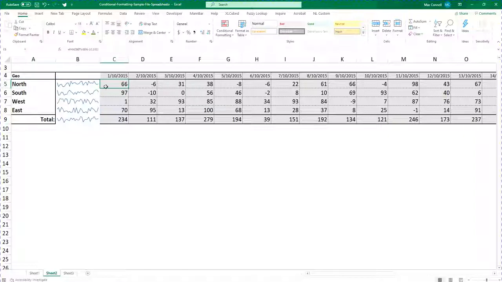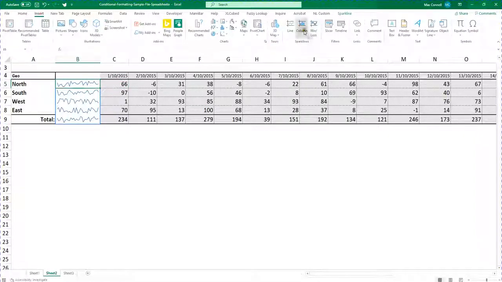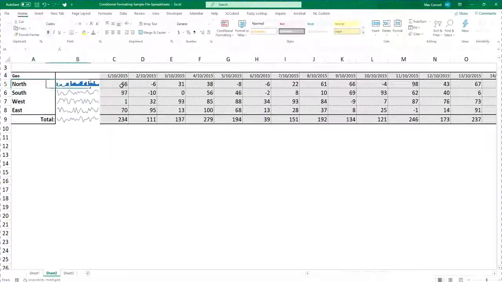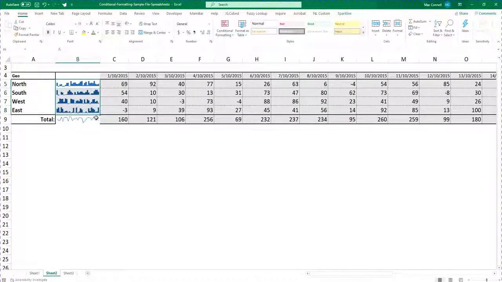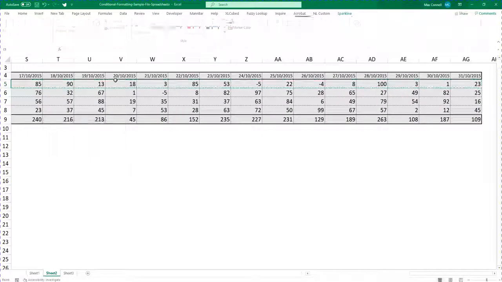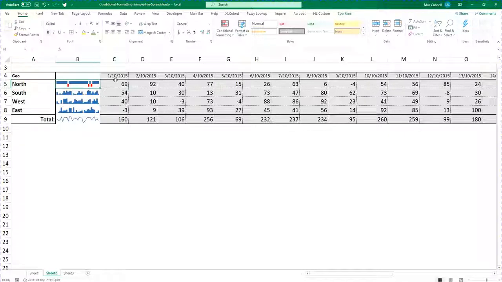So another option we could do is, instead of the sparklines, maybe we want to do a column. So instead we're going to choose the data range here. And as you can see, now we've got a column chart over here. You'll notice that when I drag it down, it changes as well. Or alternatively, we could do the last option, which is a win and loss. Select a data range here. So as you can see, the negative values are represented as a red and the positive values are represented as a blue value.